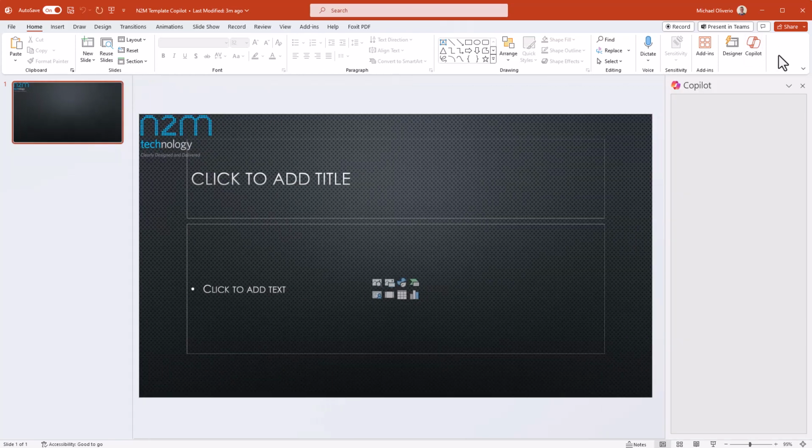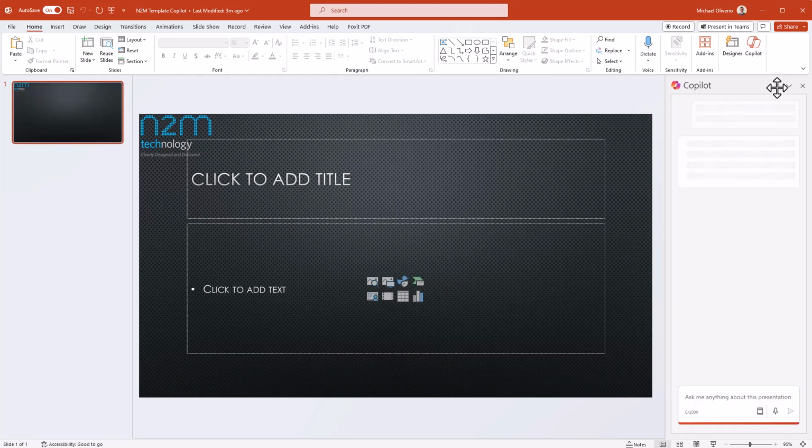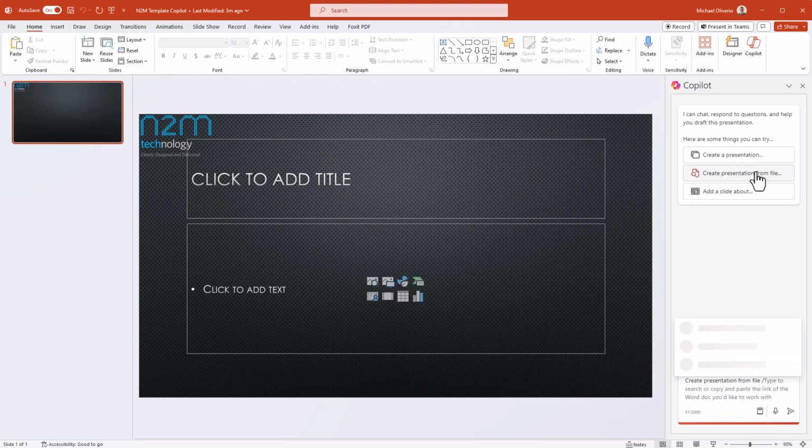If we click on Copilot, the first thing it's going to do is bring up our little right side menu, no different than you've seen in the other tools. Most tools, or all the tools, are going to look just like this. Some of the things we can do is say, create a presentation from file, or add a slide about. If we say create a presentation, it's going to pop a question in the bottom here that you can finish. You can say create a presentation on XYZ, ABC, whatever you're looking to do, and it'll go ahead and generate one. You can say create a presentation from a file, which is what we're going to do today.